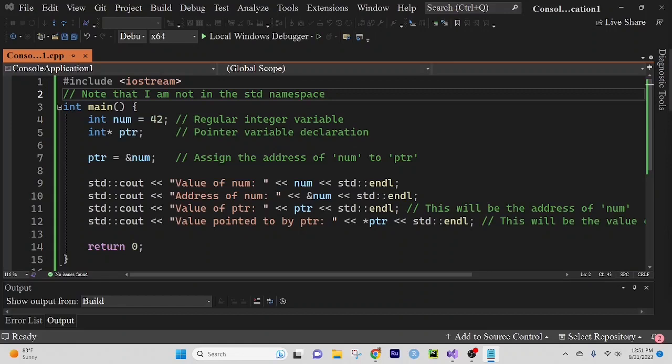Okay, so what I have here is a program that uses pointers only for demonstrative purposes. It's not super functional. This is how it works. So first we have int num equals 42.